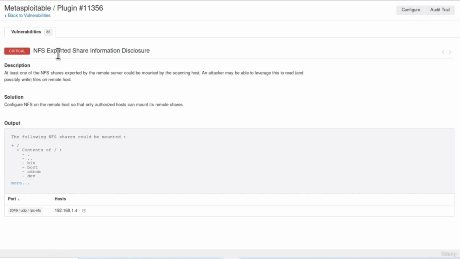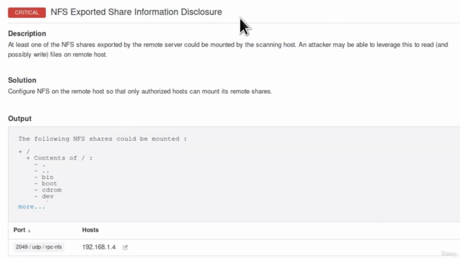So it says NFS exported share information disclosure. This is a critical vulnerability. Down here we can see the description, and it says at least one of the NFS shares exported by the remote server could be mounted by the scanning host. An attacker may be able to leverage this to read and possibly write files on the remote host. It tells us the solution to fix this vulnerability: configure NFS on the remote host so that only authorized hosts can mount its remote shares.